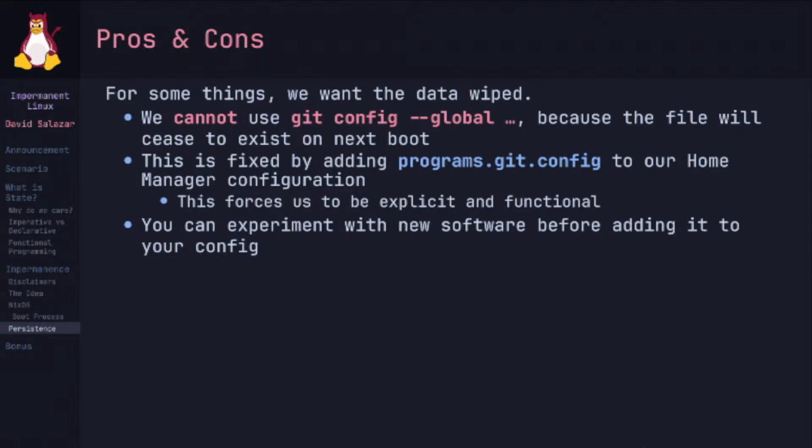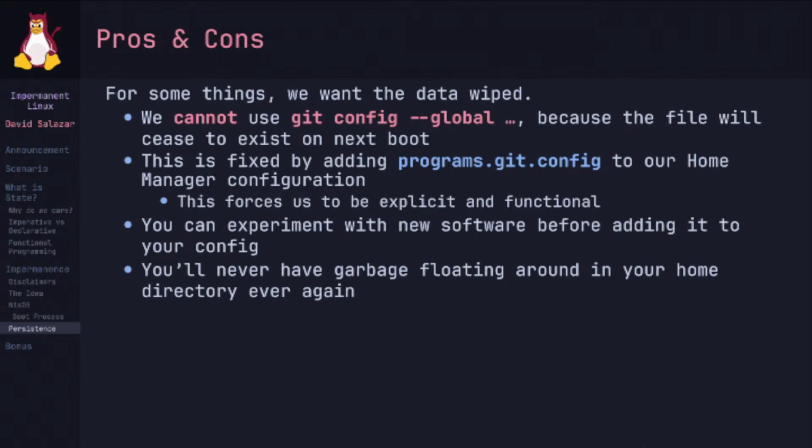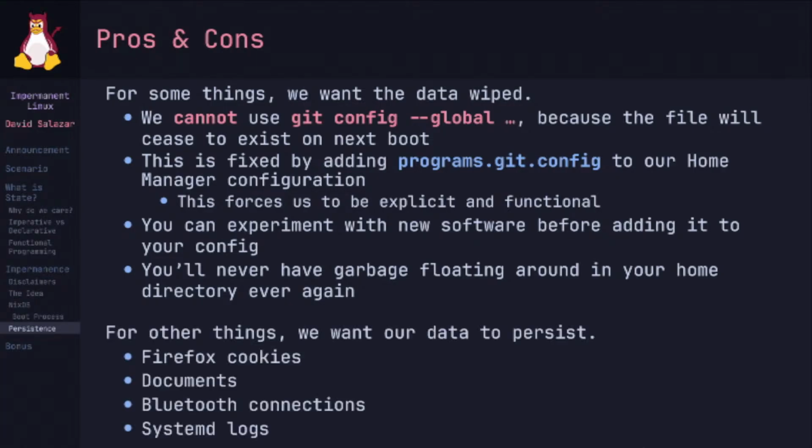You'll have a clean home directory, and you'll never have garbage floating around that you forgot about ever again. For other things, you will want your data to persist, however, because most things aren't config files. Your websites, cookies, the documents that you're writing, all of the Bluetooth connections on your system, all of the logs on your system. This is data we don't want to be erased.